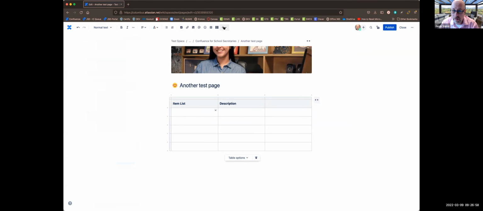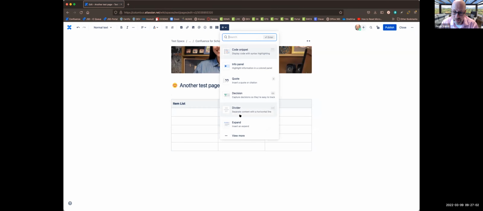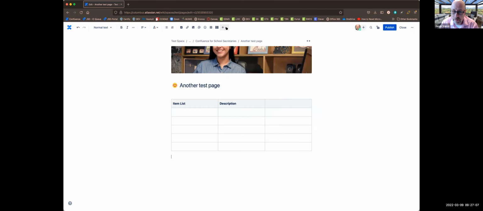Some of them are right here at the top of the screen for you, the most commonly used ones that you can put in. For example, like this info panel, right? If I want to highlight some information, I want to make it an info panel. That just makes a nice blue box. Here is some important information. That makes it stand out from your text so you can actually have that be seen very easily.